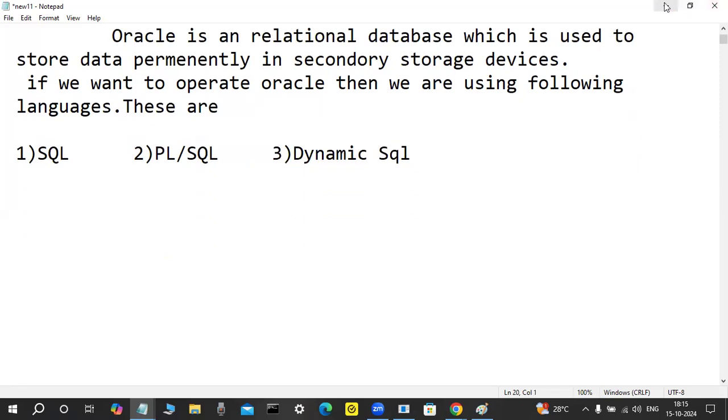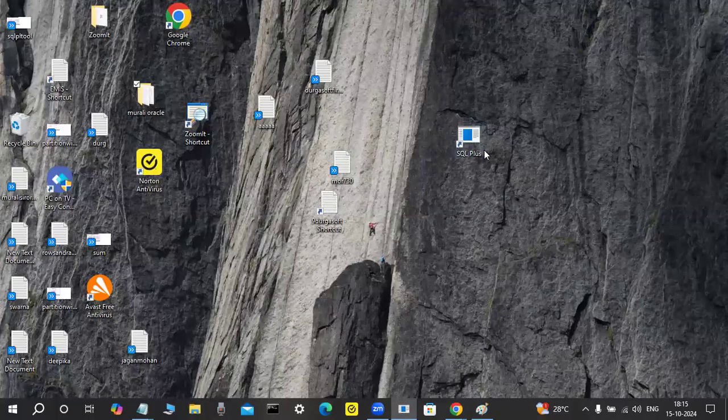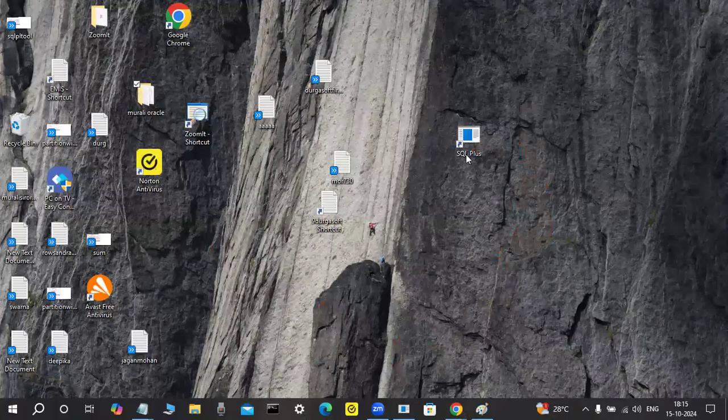Now concentrate here. Observe the screen. Some other knowledge you must be familiar with before we start practically. This is SQL Plus, which I told you about in the demo class. SQL Plus is a client tool.